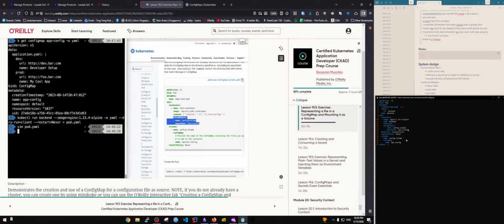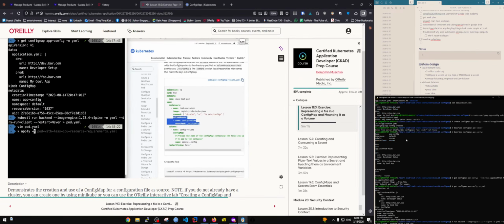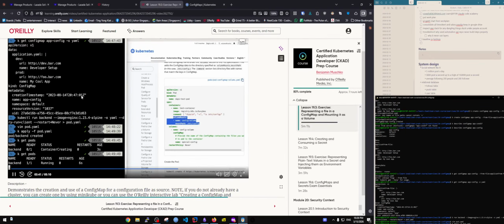Let's go ahead and create the object, pod.yaml. All right, pod has been created. Let's see if we can get it into the running status.